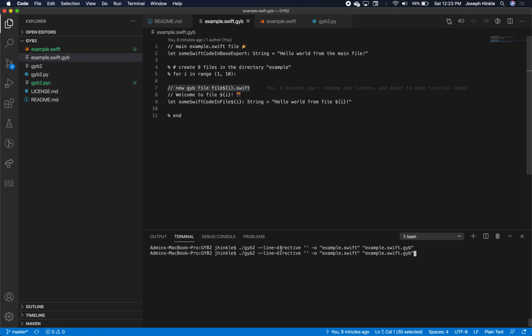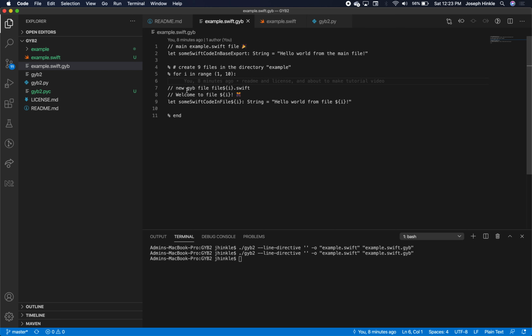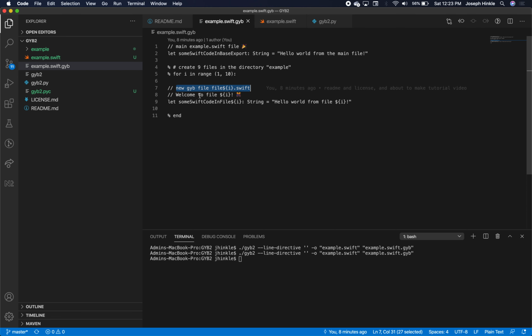So if you just add that new file comment, what it does is it takes the first bit of your code and puts it in the main file. So this section right here is before we actually call this comment, so it goes in the main file. But then once we call this, it's going to put it in a sub file.